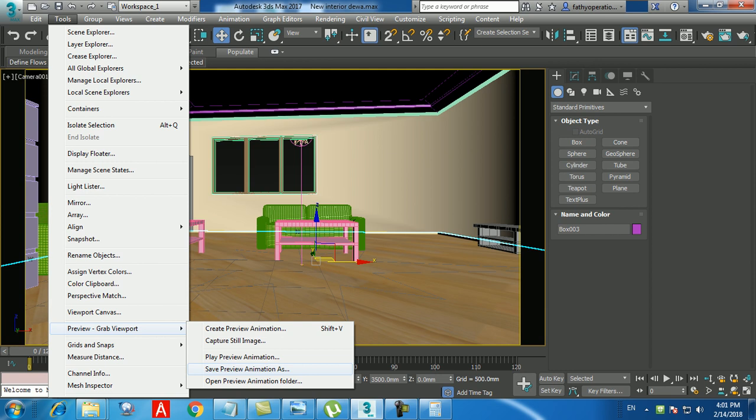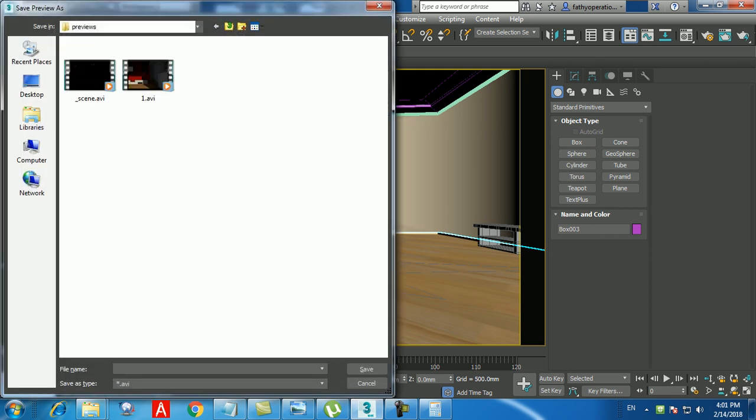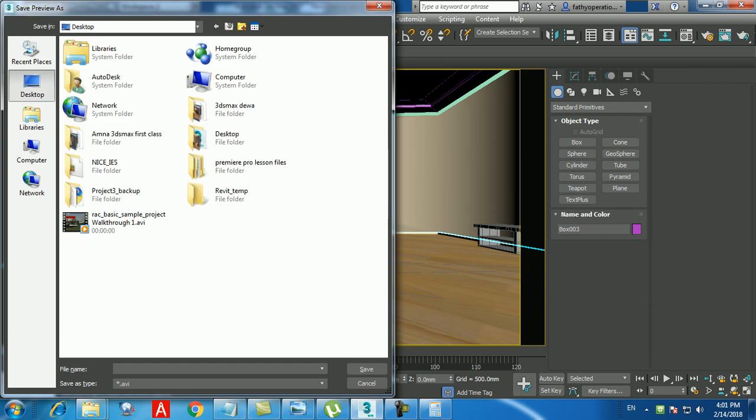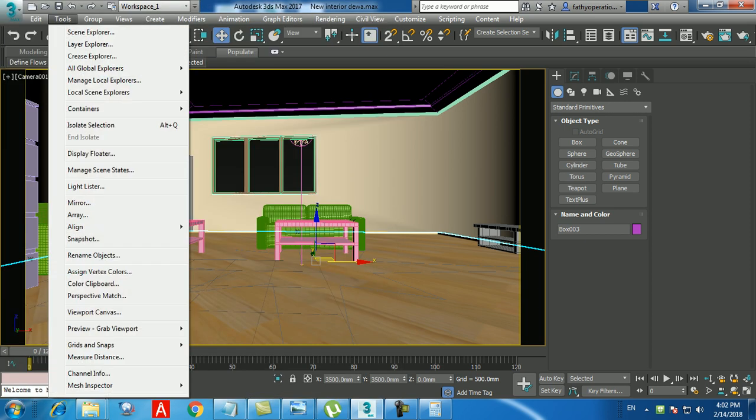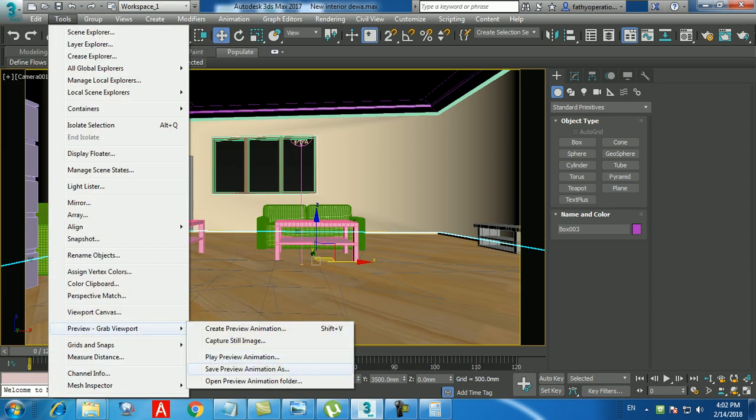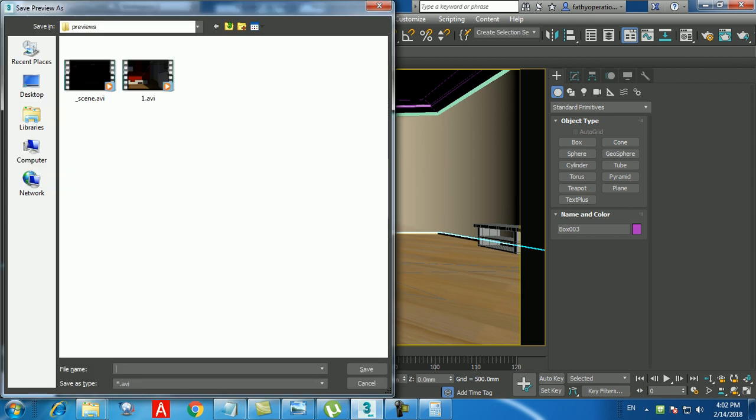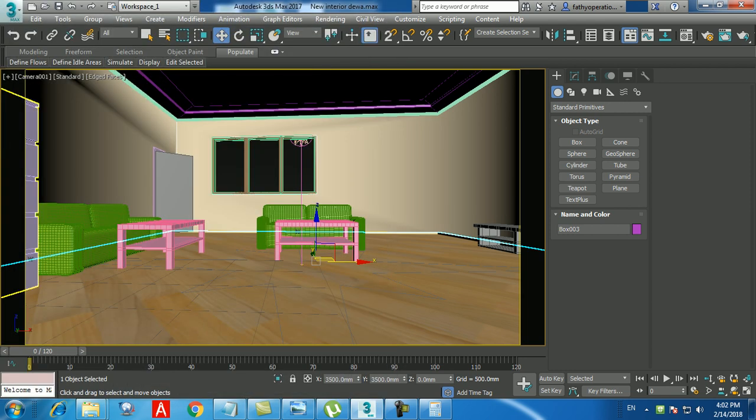Click on save preview animation as. There is no preview. This one is not there. Preview grab viewport save preview. A warning is coming when we click there. There is no preview file to rename.